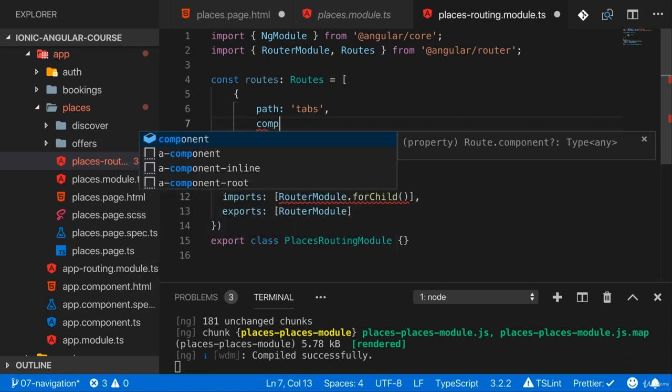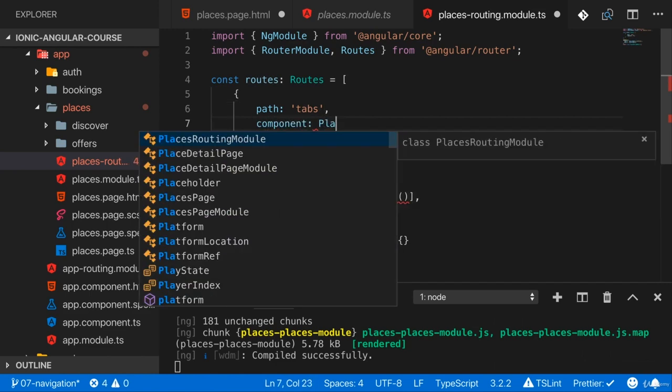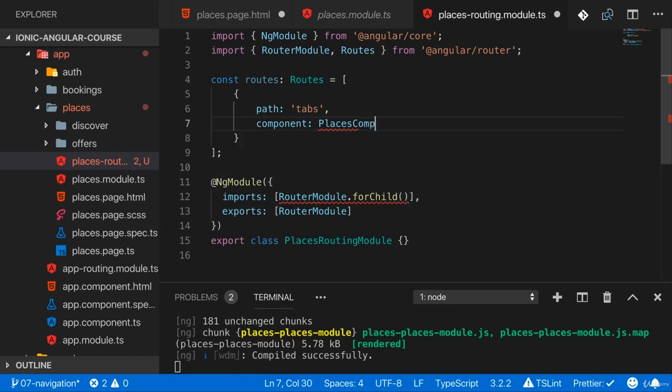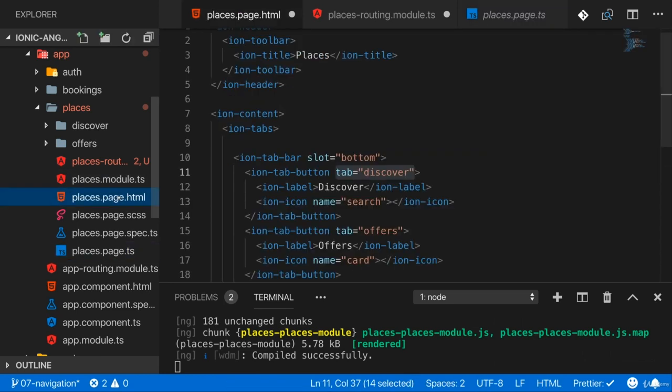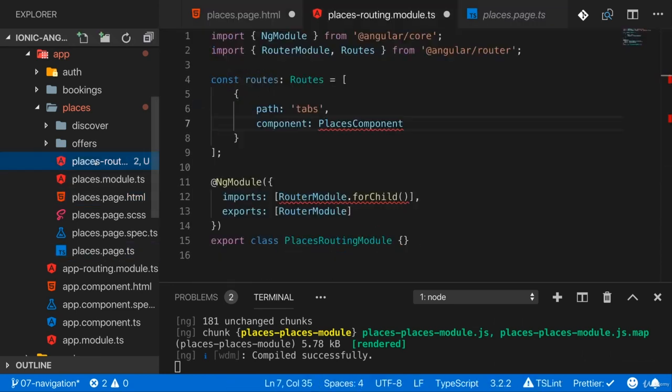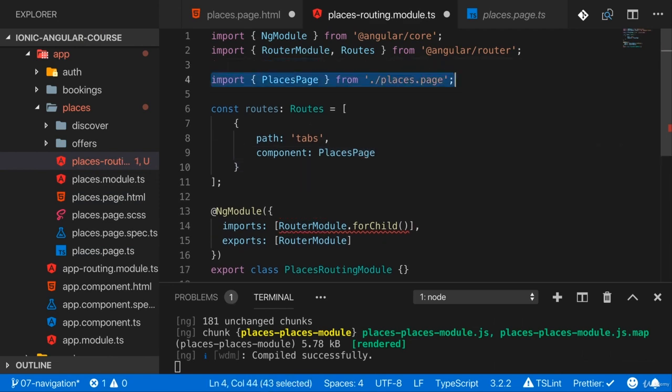The component I want to render for this path is my places component, because that will actually be the component. Excuse me, places page is the name. That is the component in the end that has my tabs, and that is important. So here you want to render that component that holds your tabs. And of course, you need to import that component here.